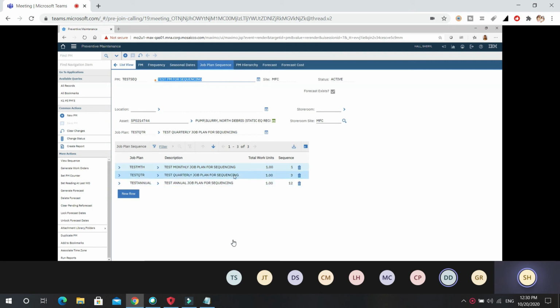But then when you get to the quarterly, you're not generating the monthly, you're generating the quarterly. So that's a 3, because the 3rd month you want it to generate the quarterly. And then of course on the 12th month you want it to generate the annual. So you can put multiple job plans on a PM to get everything done instead of having to have 3 PMs, one to do the monthlies, one to do the quarterlies, and one to do the annual. The system will then just generate whatever is due.